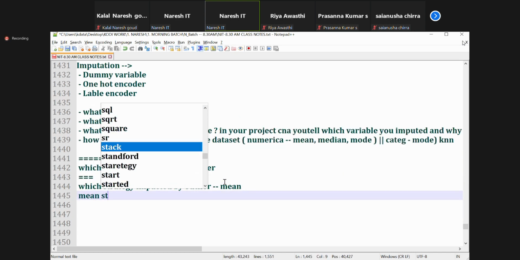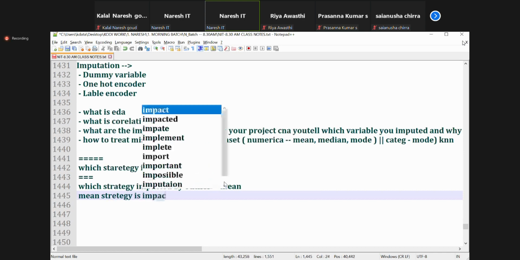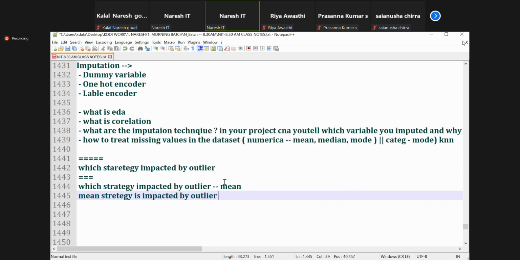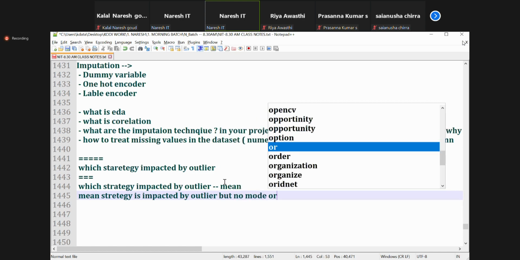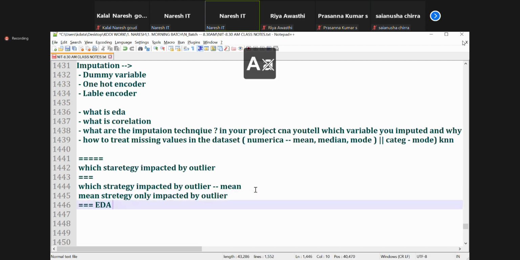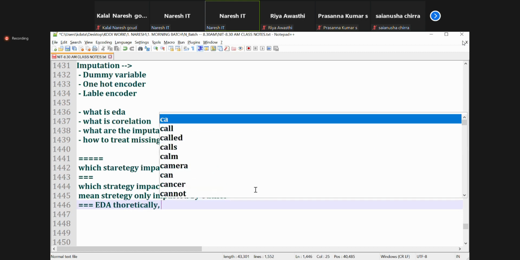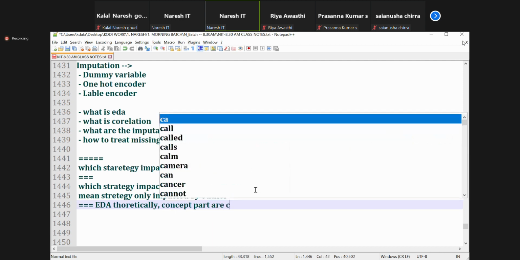So mean strategy is impacted by outliers, but no mode, no median, only the mean strategy is impacted by outlier. So EDA, theoretical and concepts part are cleared.